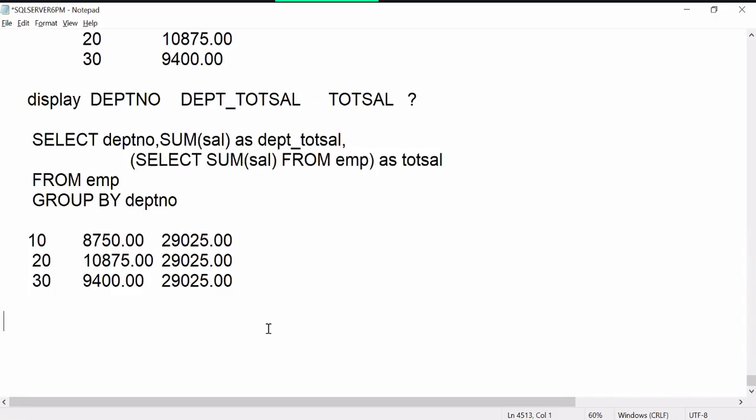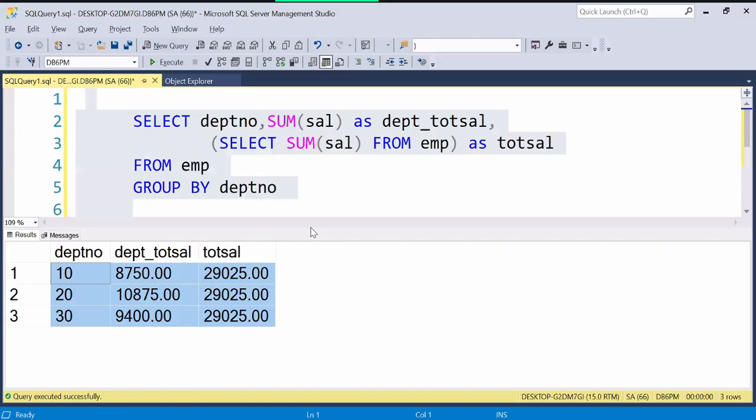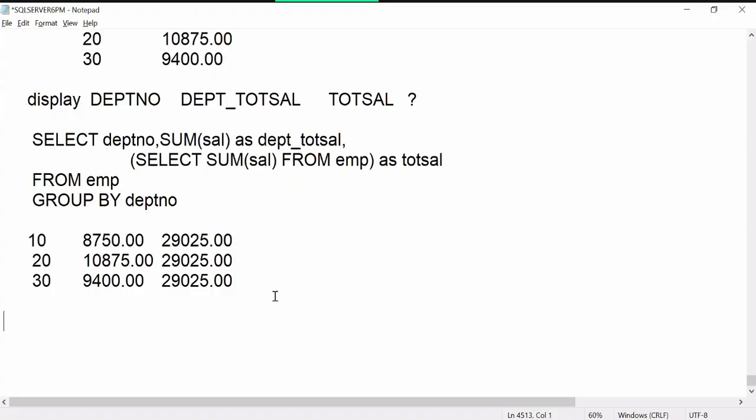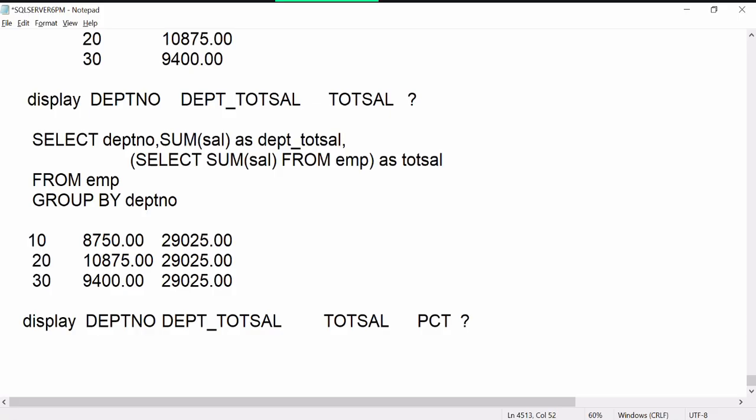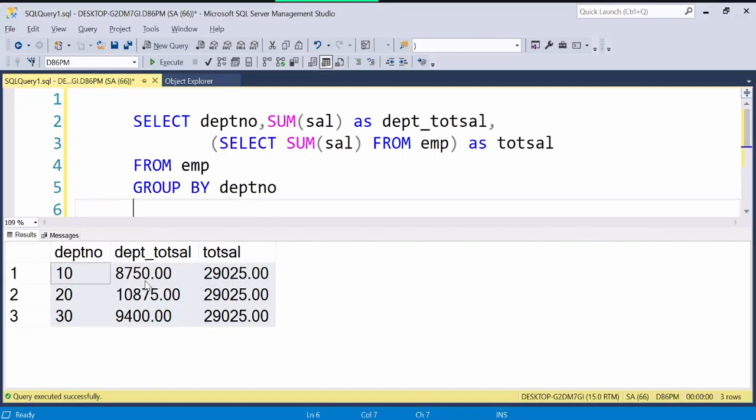So then now let's see. Sir, okay now? Then, sir, suppose again I just want to display department number, department total salary, percentage. I want to show the percentage. That means how much is spent on the 10th department from the total expenditure. How much is spent on 10? How much is spent on 20? How much is spent on 30? I want to show this in percentage.